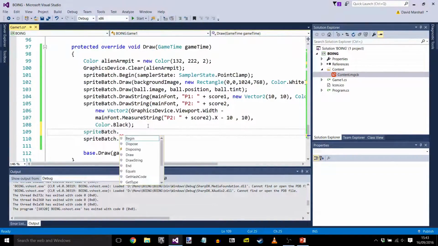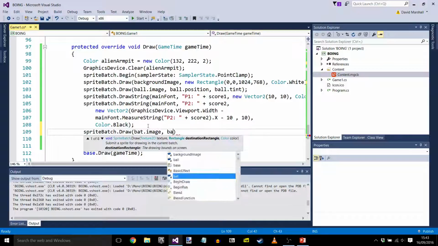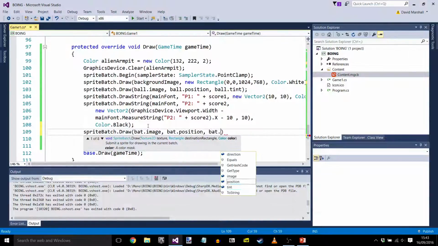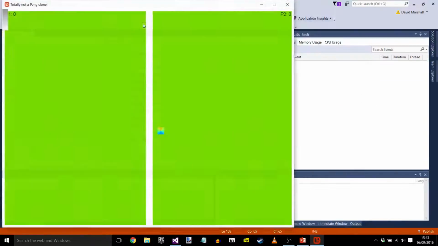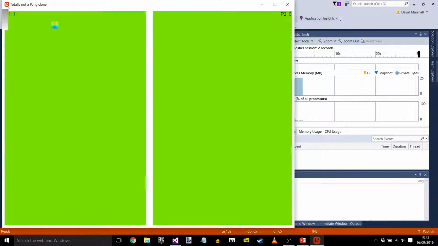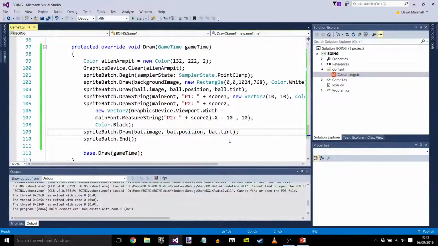Sprite batch.draw bat.image in bat.position using bat.tint. That should work. Not having set up a position though, it will be 0, 0, top left corner, there it is. And of course no collision yet, it's not coded.